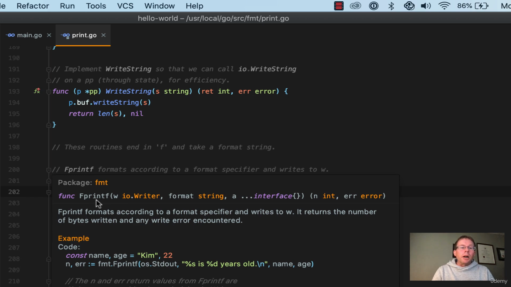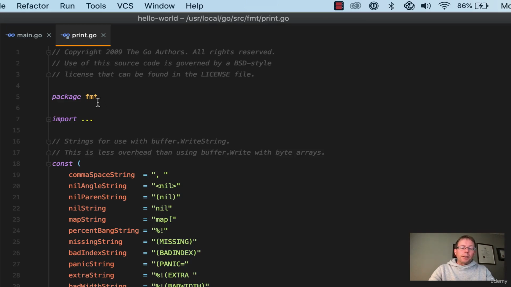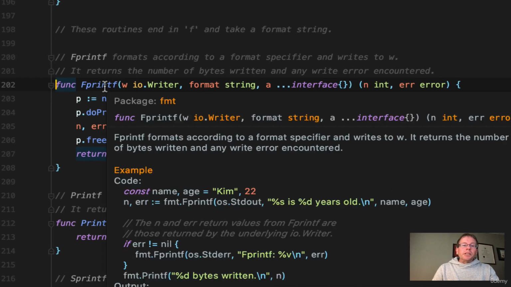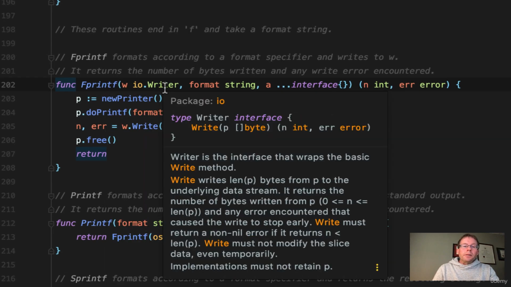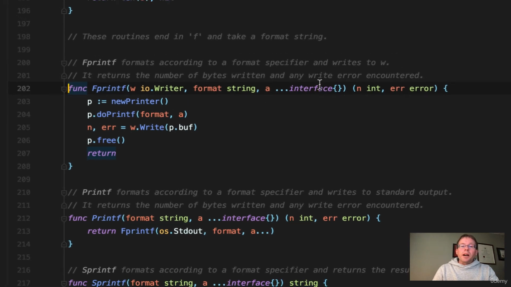If I scroll to the very top, I'm on line 202. I don't want to lose my line. At the very top, it's part of the FMT package. So I'm going to go back to line 202. So it's a function that's part of that package. It takes as arguments an IO writer, and fortunately, the response writer that's part of the HTTP package satisfies this requirement, so it's a writer. And then it has a format string, and then optionally some other things after it, which I'm going to ignore for right now. And it returns, this is the part I'm interested in, it returns an N, which is an int, and an error, which is of type error.